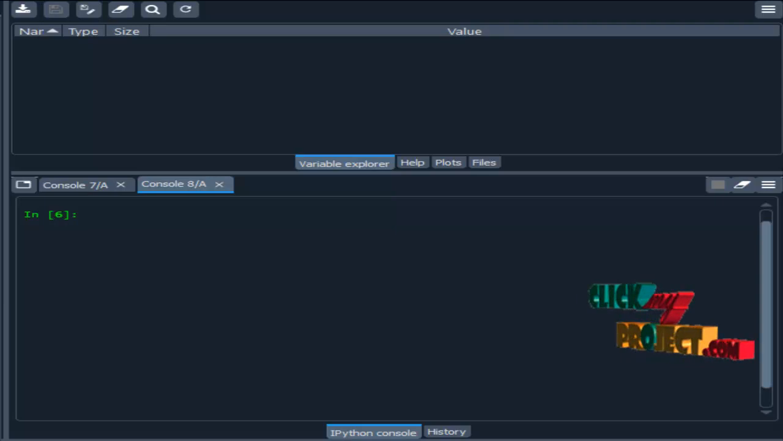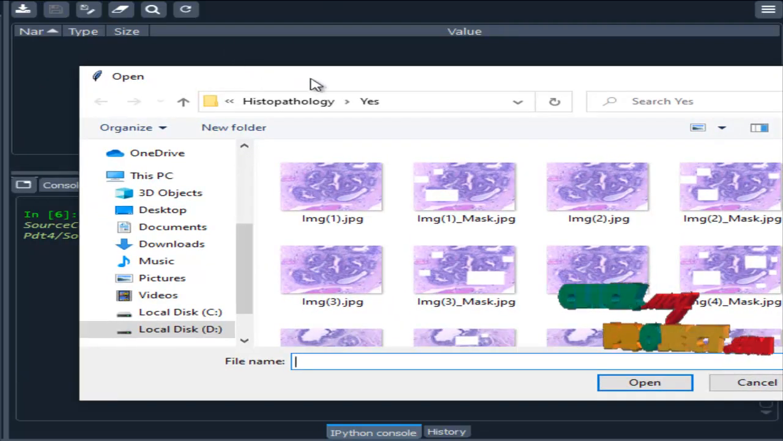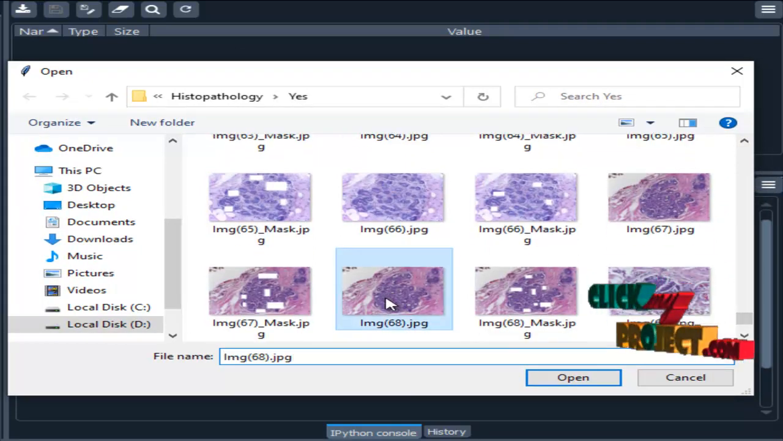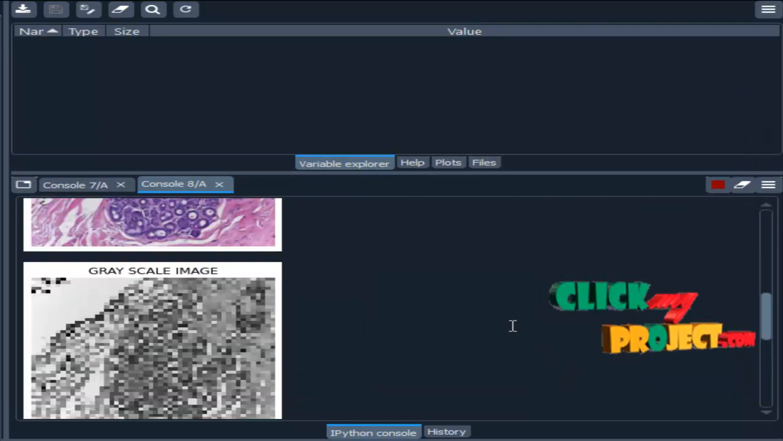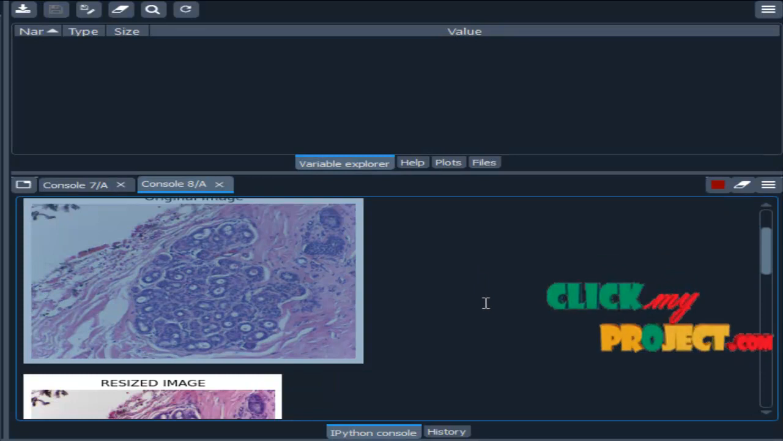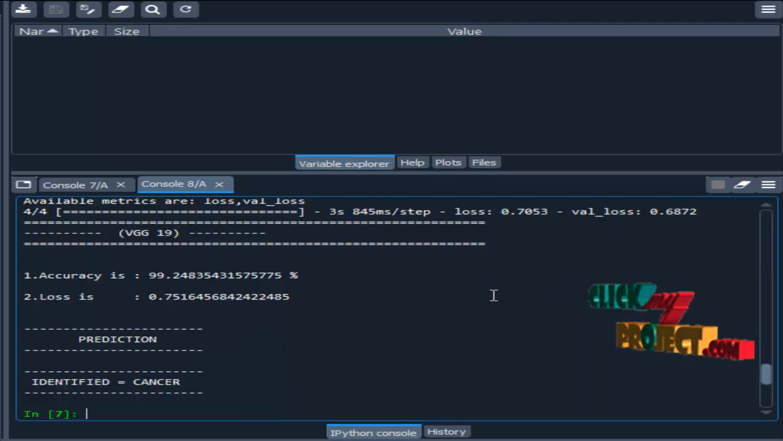Now we are going to discuss the demo of our project. Here we run our project in Spyder IDE from Anaconda Navigator. Here we can choose one input image from the dataset. You can choose any random input image from your dataset. This is the original image chosen from our dataset. This is the resized image, because each and every image doesn't have the same size, so that's why we need to resize our original image.